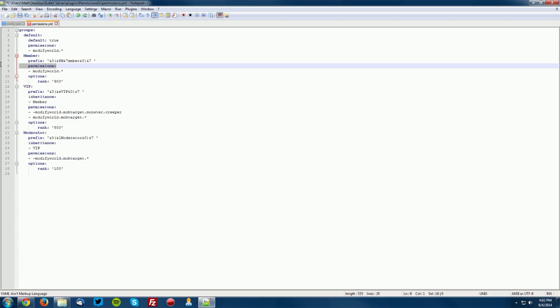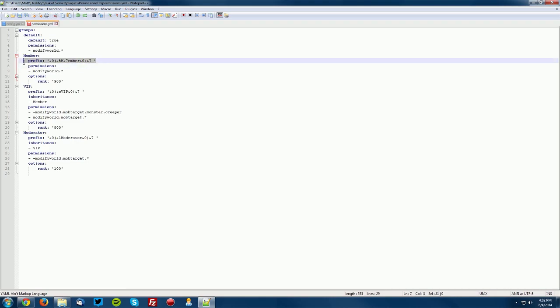If a permission area is empty, maybe you just want to give them a prefix. That's all that's special, and you want them to have the same permissions as the group before them. So let's use this VIP group.